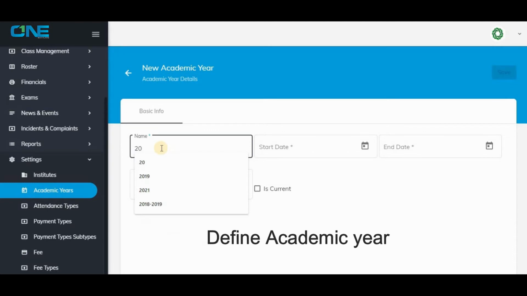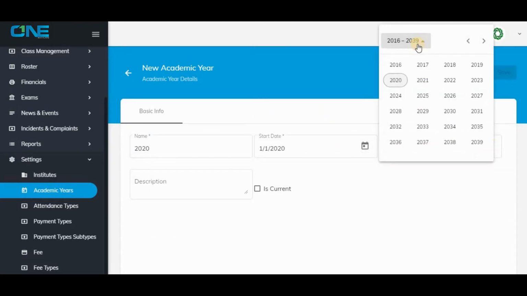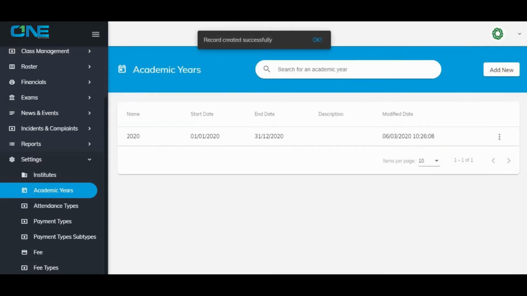Define academic year. Give name of the academic year, start date and end date of academic year. Select as current if this is current academic year.